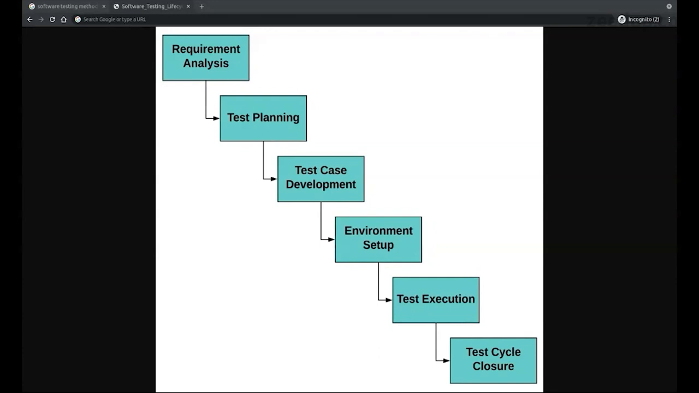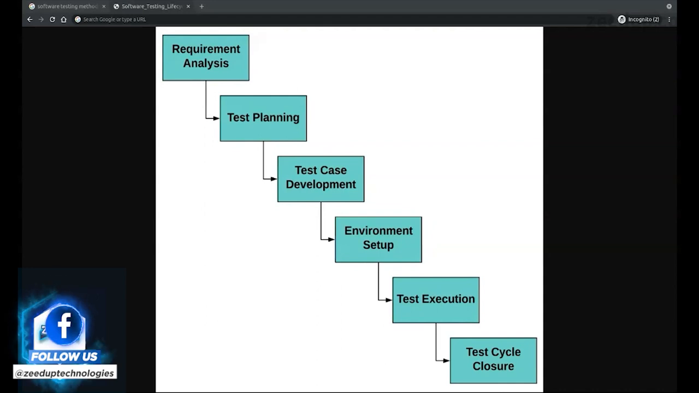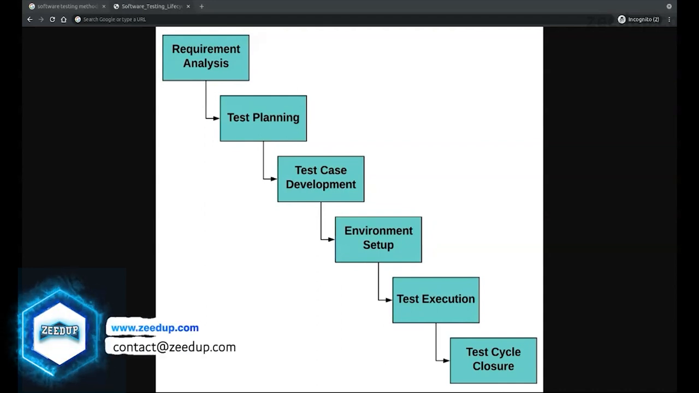Hello everyone, and welcome back to Zeedup Technologies. In today's session, we will be looking at the software testing process and software testing methodologies. First, we will understand what software testing is exactly, and then we will look at the methodologies that software testing follows. What are the different approaches when it comes to software testing?